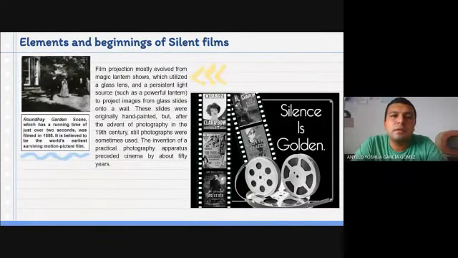Elements and beginnings of silent films. Film projection mostly evolved from the magic lantern shows, which utilized a glass lens and a persistent light source to project images from glass slides onto a wall. These slides were originally hand-painted, but after the advent of photography in the 19th century, photographs were sometimes used. The invention of a practical photography apparatus preceded cinema by about 50 years.